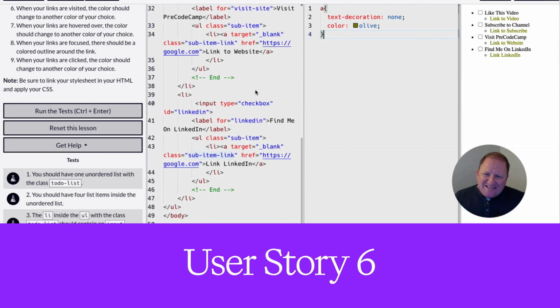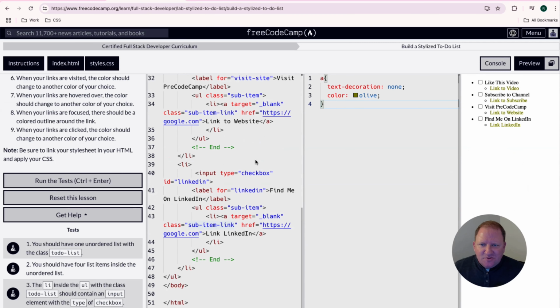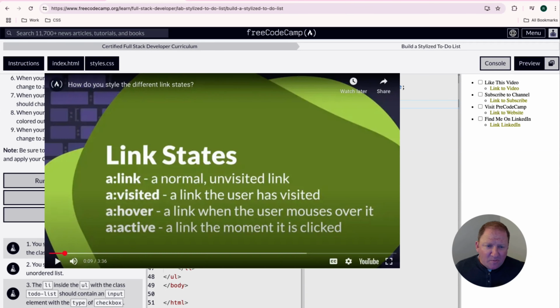Okay, user stories 6 through 9, they're all talking about pseudo classes. And I'm going to go ahead and throw up a graphic here from your lectures that you had with freeCodeCamp because it may help us remember what needs to happen with these various pseudo classes. And so we have a link, we have visited, hover, active, and one of the ones that they didn't make a chart of, which is focused. So we're going to be covering all of those in the next couple of user stories.